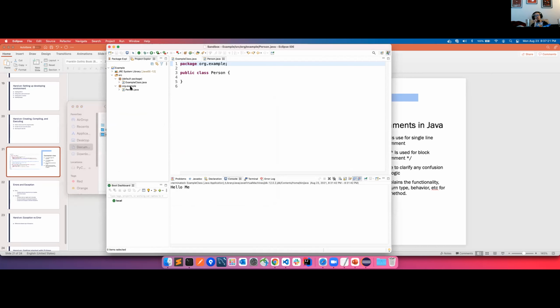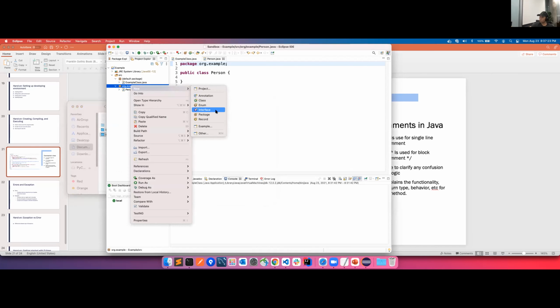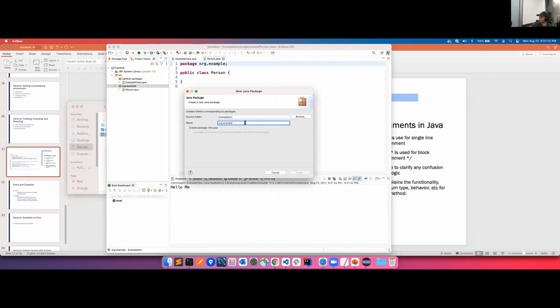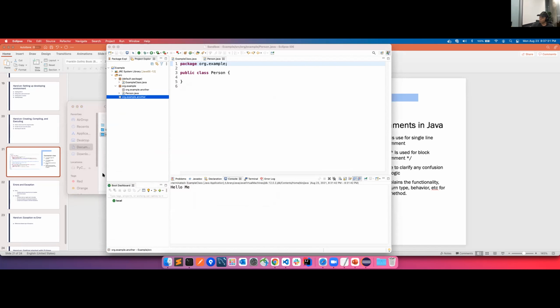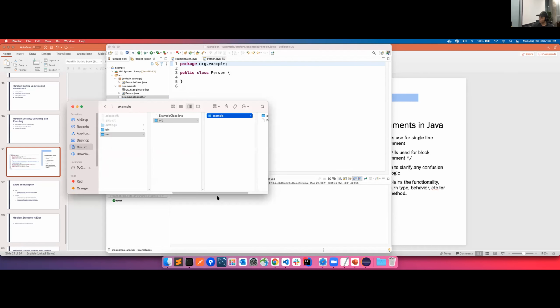If I were to create another package, or.example.another, guess what? There will be another folder inside example named another, right? So basically just think of packages as like folders, just subfolders.